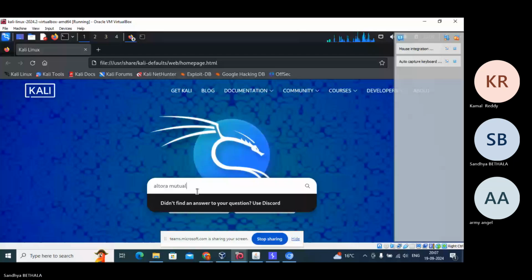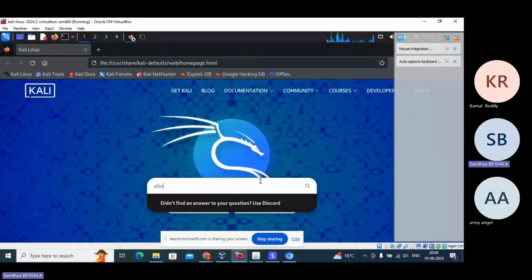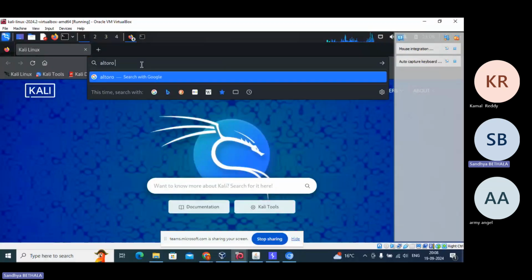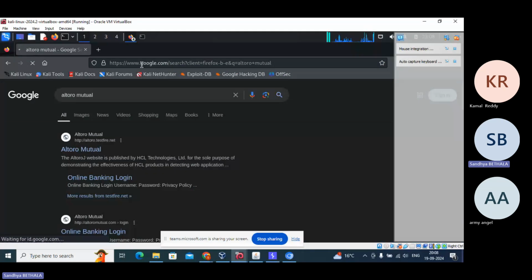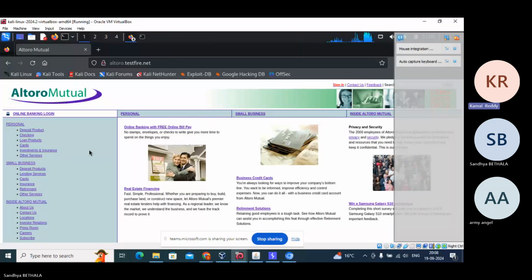Is this correct? Altoro Mutual. Yeah, you can just let it search. Just search. It's not giving anything. Okay. Just search on the URL bar. Please go to that. Testfire.net. Altoro. Yeah, that's fine.